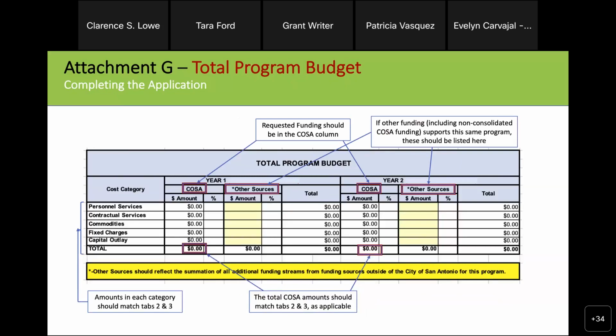So the bottom portion, again, the top portion, as Natalie stated, was your total agency budget. That's the concentration and focus of that top portion. We're still on the first tab. Now we're looking at the total program budget.